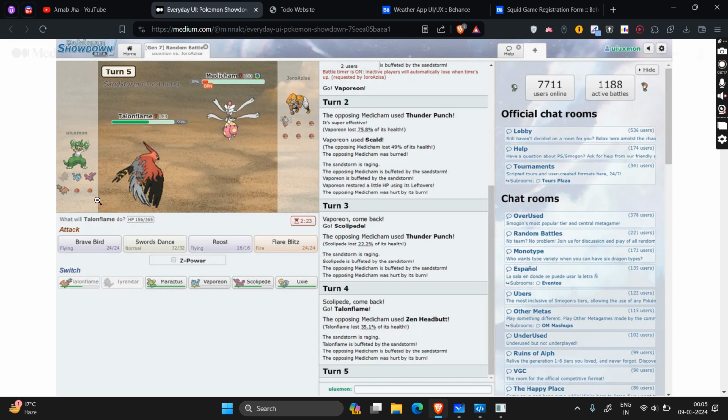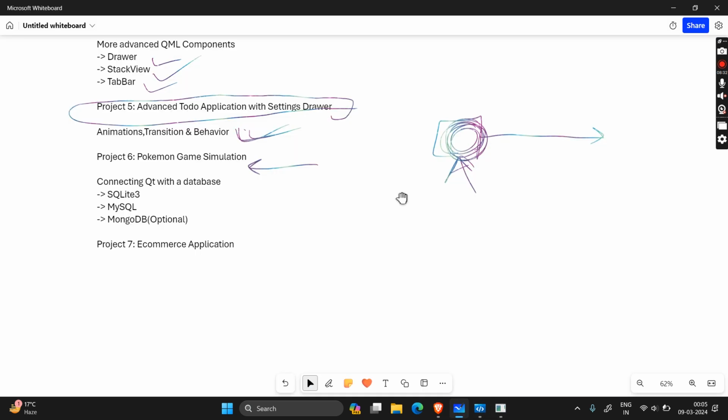Initially we will have only one Pokemon in both the teams, and we choose four moves. And after we choose a move, the opponent also does something, right? And then the game goes on until there's only one Pokemon left. So we'll be building a basic version of that game, right?